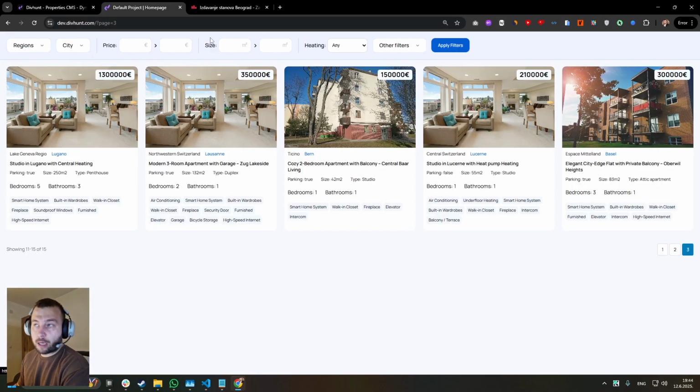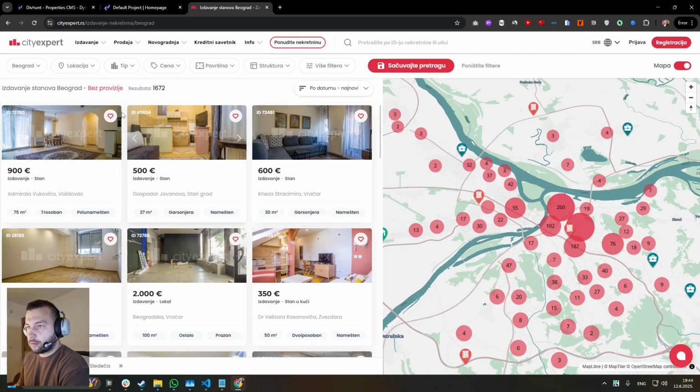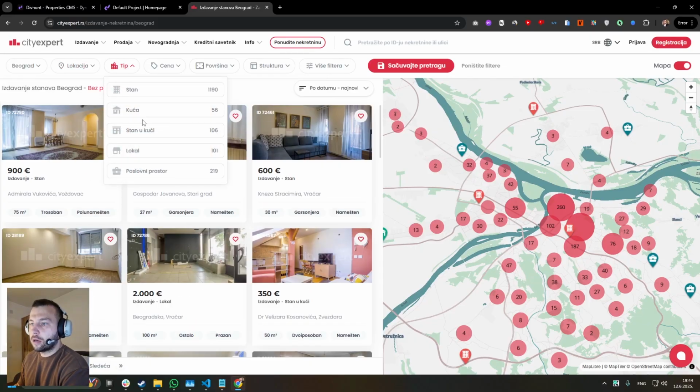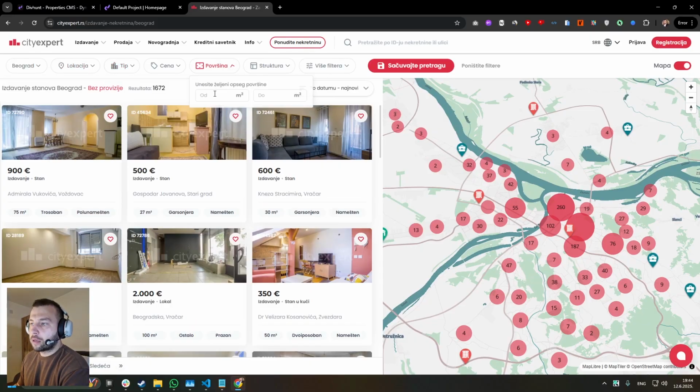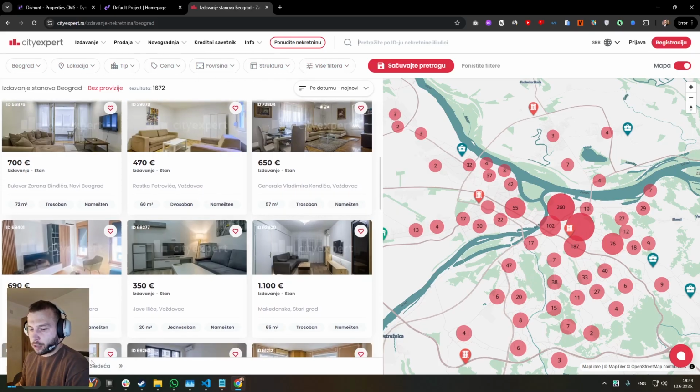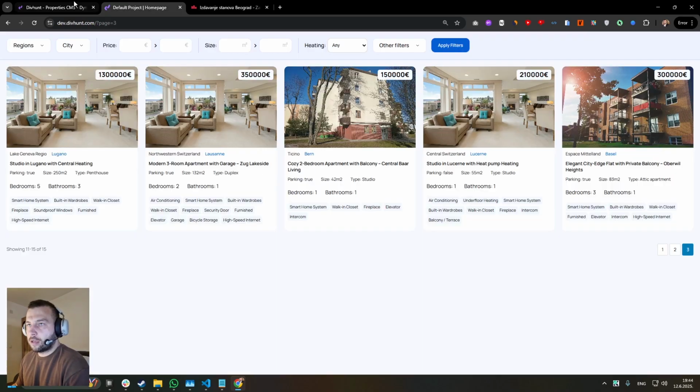In this example, we are basically recreating what we have here on this City Expert website. So here we can filter properties by city, location, type of building, square meter size, and so on. So basically, we are recreating that just in Divhunt. Obviously, we will not recreate this map and so on, but we will focus on this filtering system here and pagination as well. So that's all we need for now.